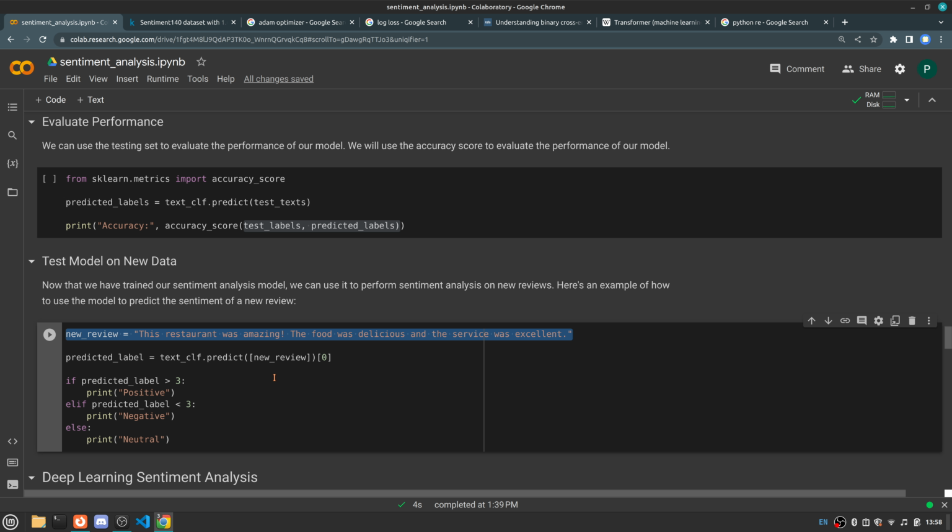After you have that new text and that new review created, you can pass that information to the text CLF pipeline and use the predict function to analyze that new review and predict the label for it. We're going to say that if the predicted label is greater than 2, we want you to return that it's a positive sentiment. Elif, or if any other condition occurs and the predicted label is less than 2, then return that it's a negative sentiment. And then else, just return that it's neutral. So if it's exactly 2, we want it to be labeled as neutral.